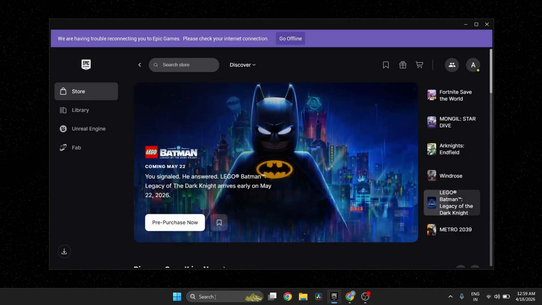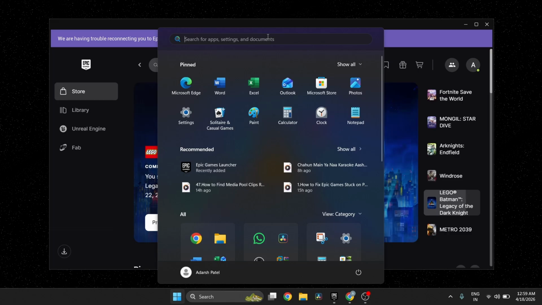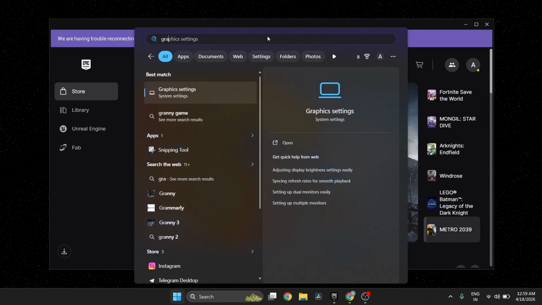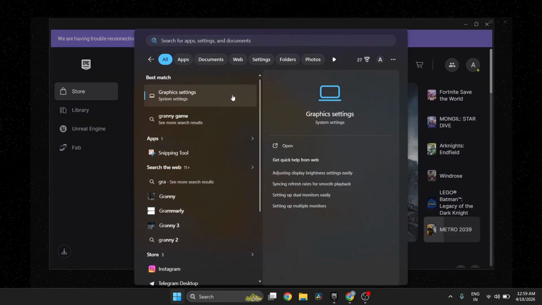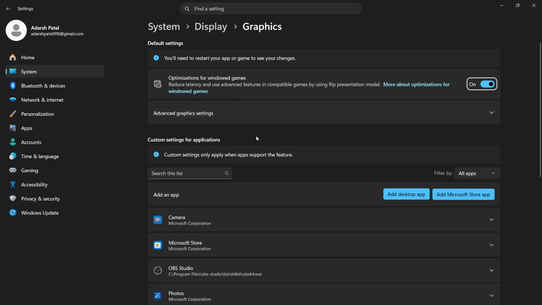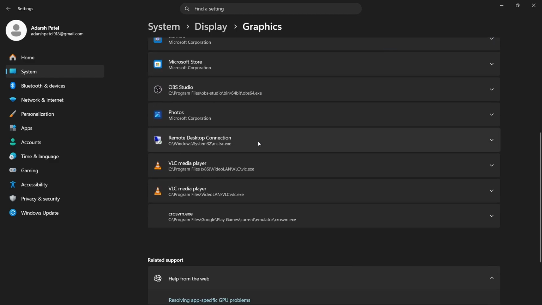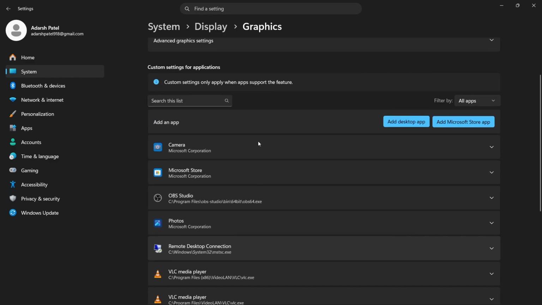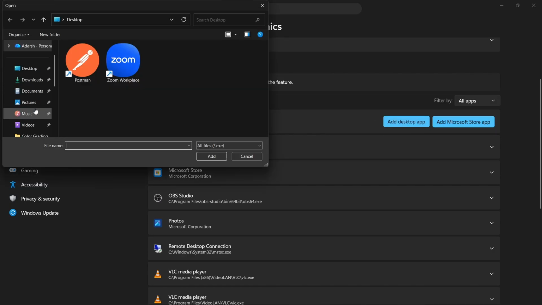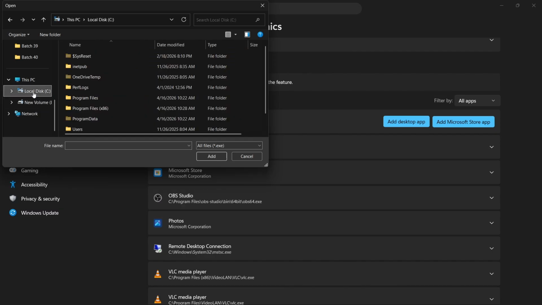Now, in order to fix that, simply in the Start menu, search for graphic settings. Inside the graphic settings, hit Open, and here in the graphic settings, scroll down until you find that specific application, or you can simply browse the application from here. Just hit the option of add desktop app, and from here we need to browse to the Epic Games folder, like go to the program files.